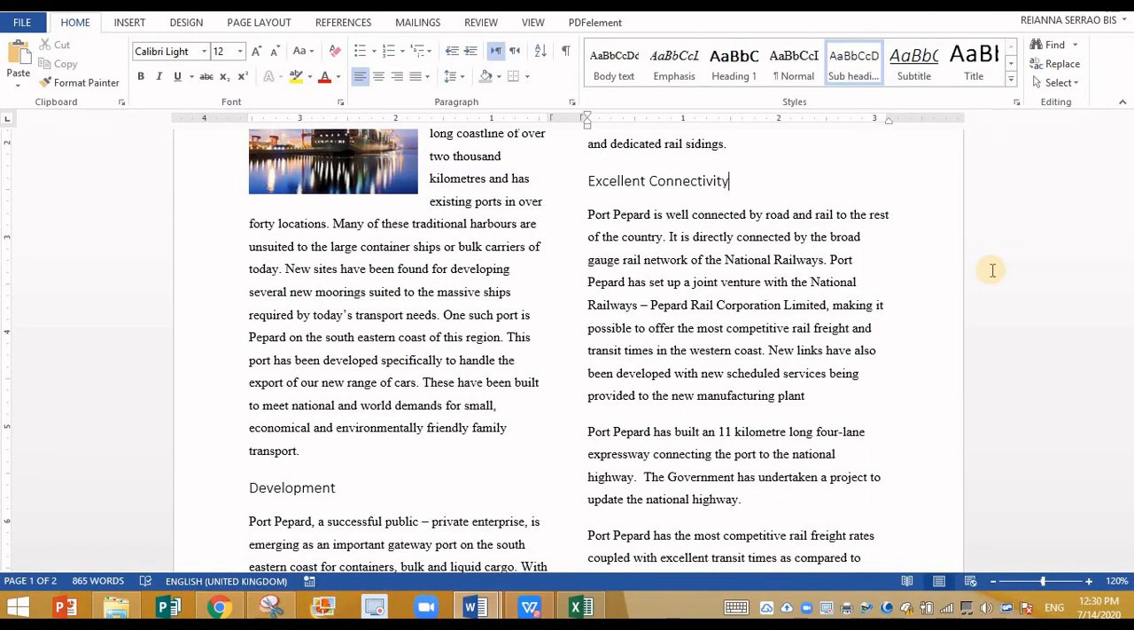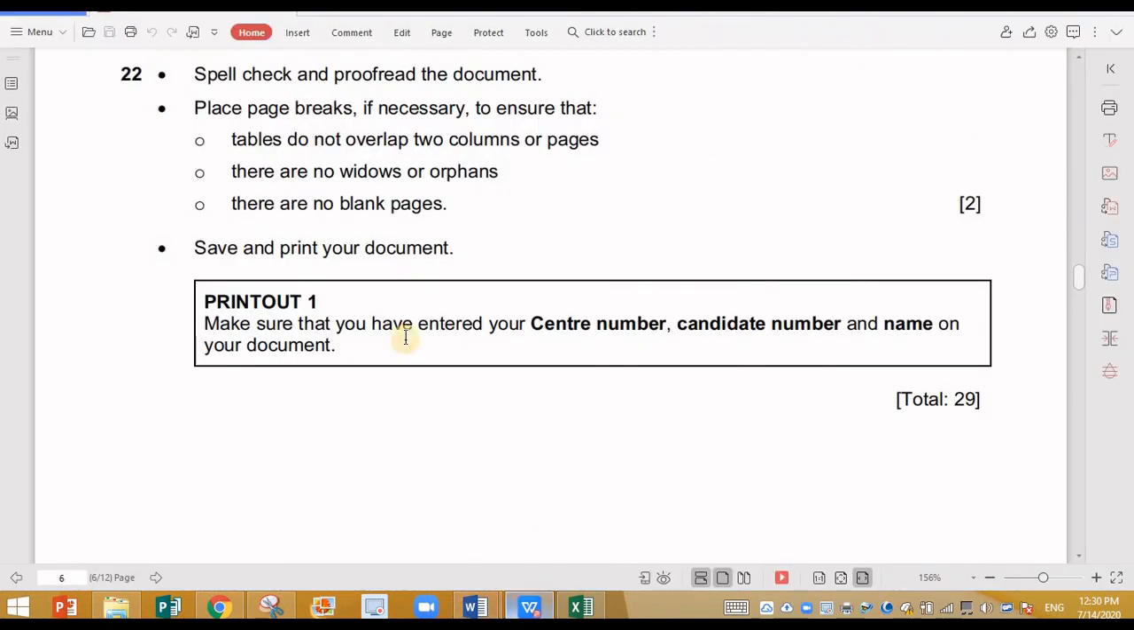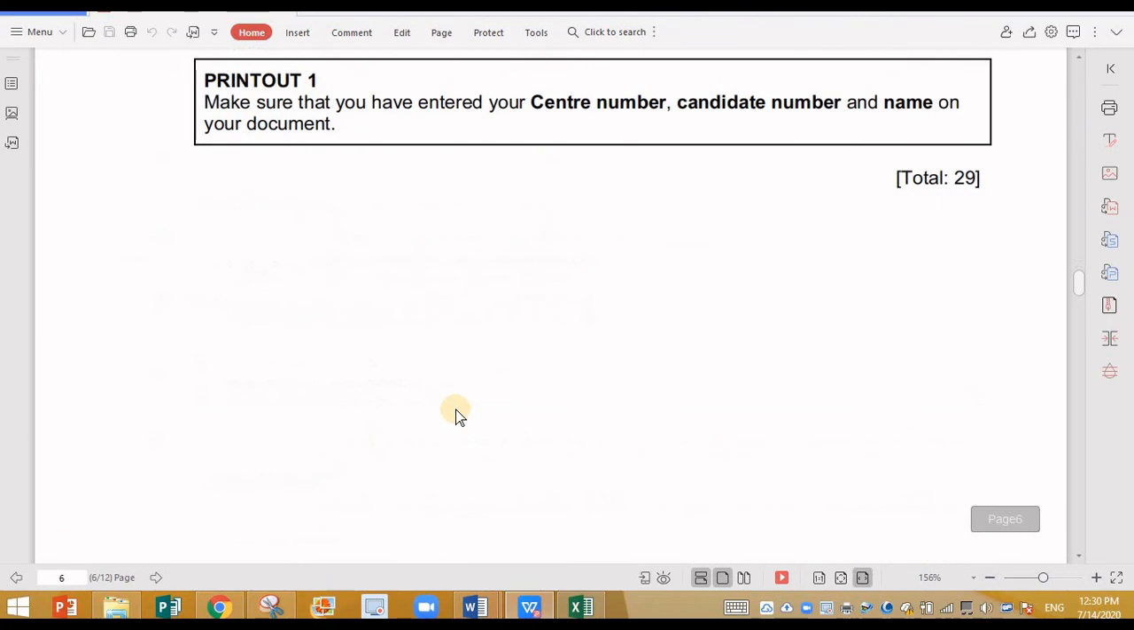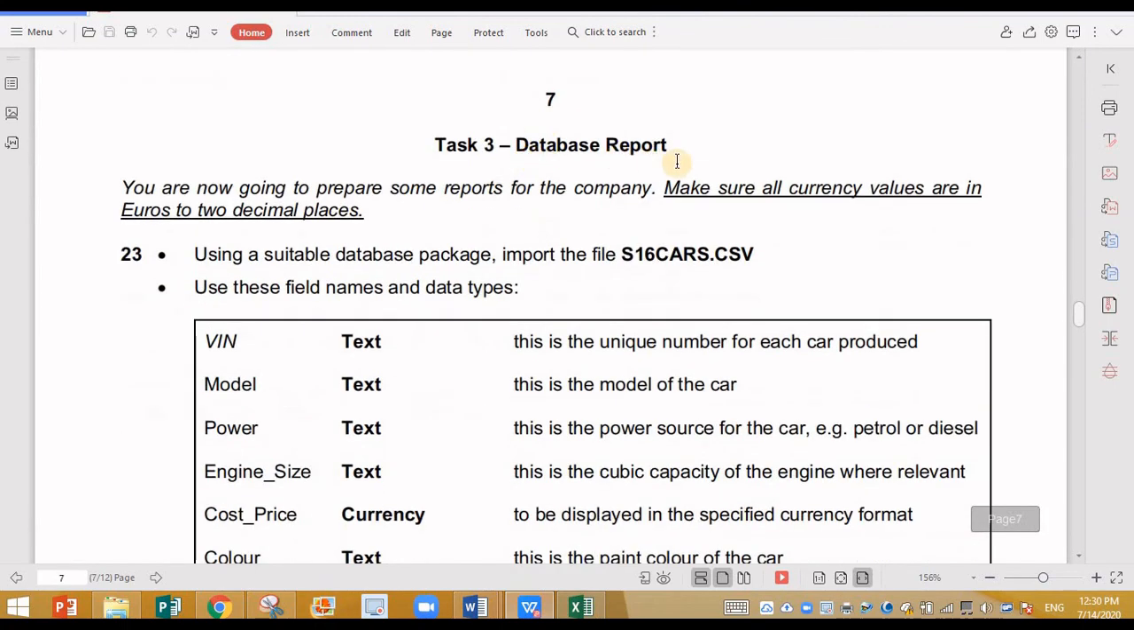This is how you can solve the first part of your IGCSE 2016 specimen paper. The next part is the database report. We'll see this in the next video.